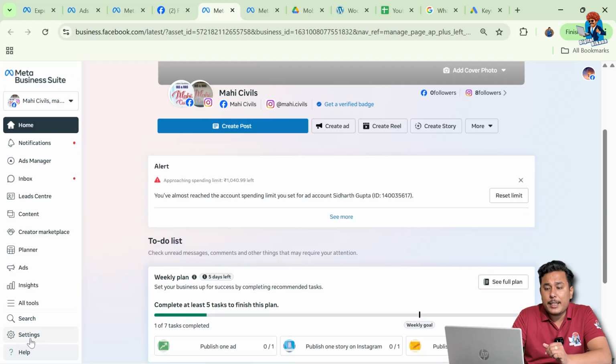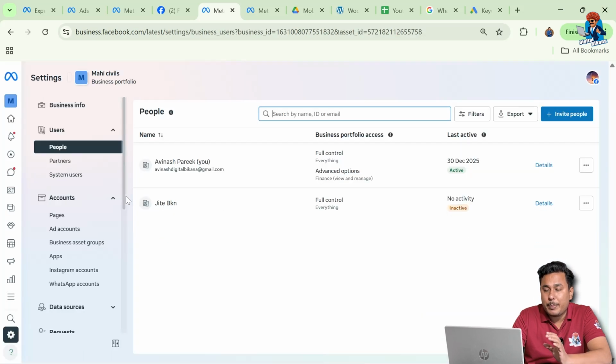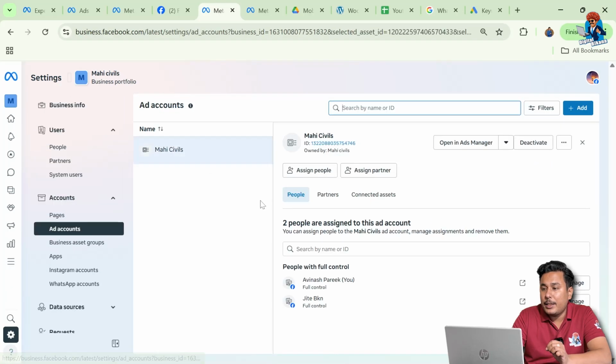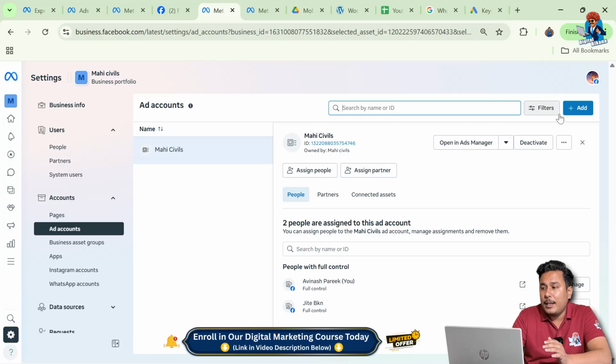As you can see, there is a settings option over here, you can simply click on it. Okay, it is the Meta Business Suite settings page, right? Now we need to click on the ad account section. Okay, we have clicked on it. As you can see, there is a business ad account already created by me in this business portfolio, but still I will tell you how to create a business ad account, right?